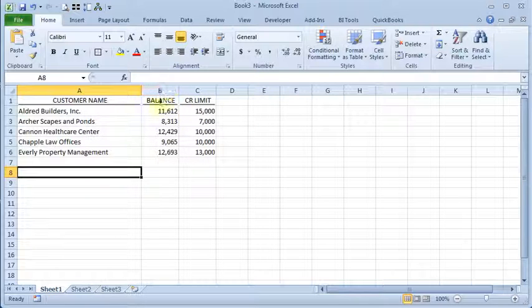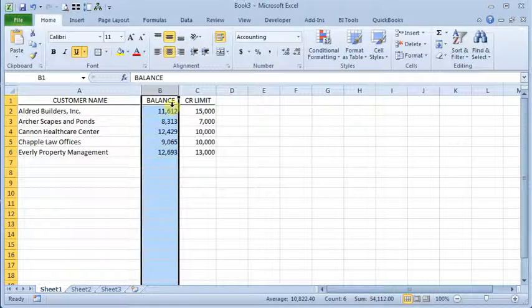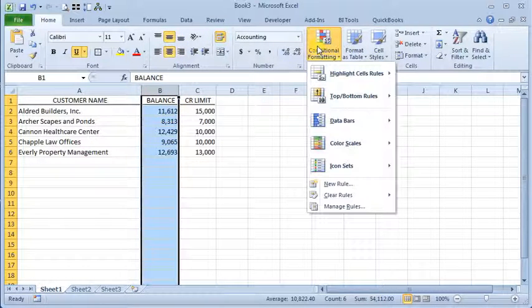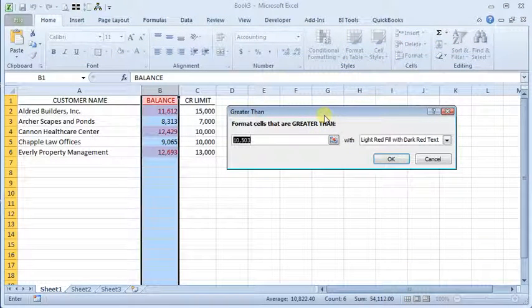So to look at a few examples of how that works, here we've got a list of customers with their balances and credit limits, and we're going to highlight any balance that exceeds $10,000. So you could select just those cells, or you could select the entire column. Then you go to conditional formatting, highlight cell rules. In this case, we want greater than, and we'll choose $10,000.